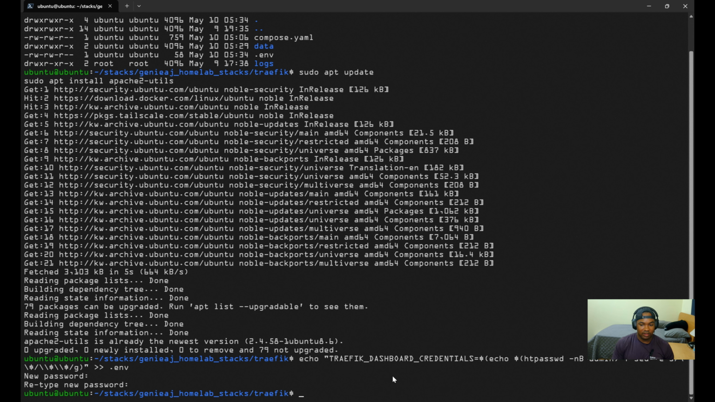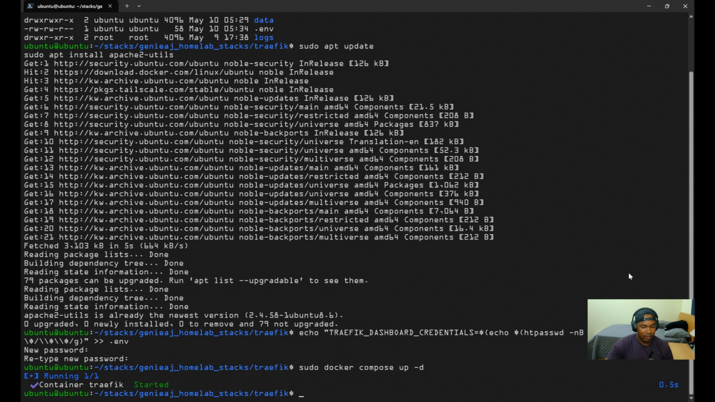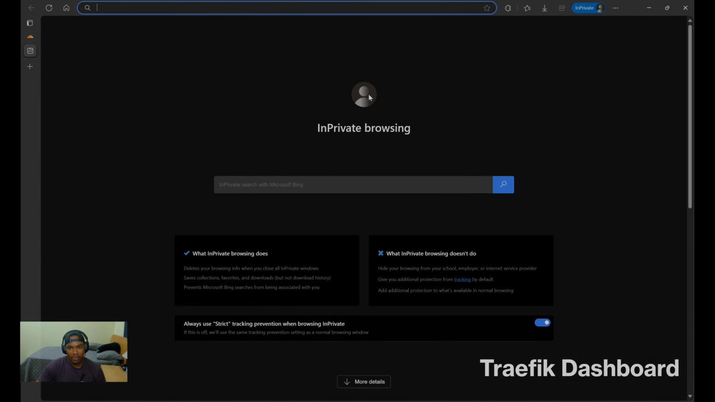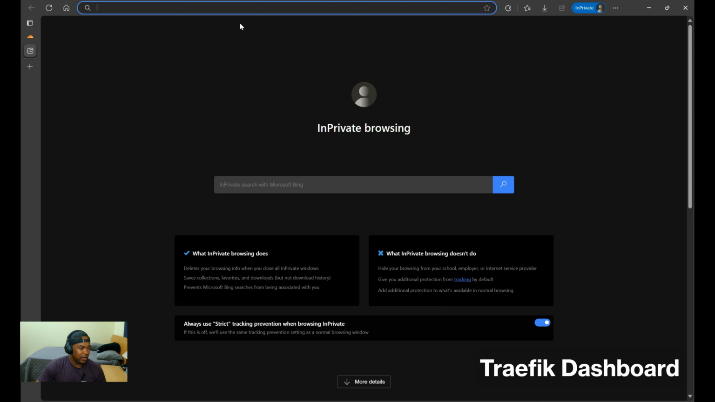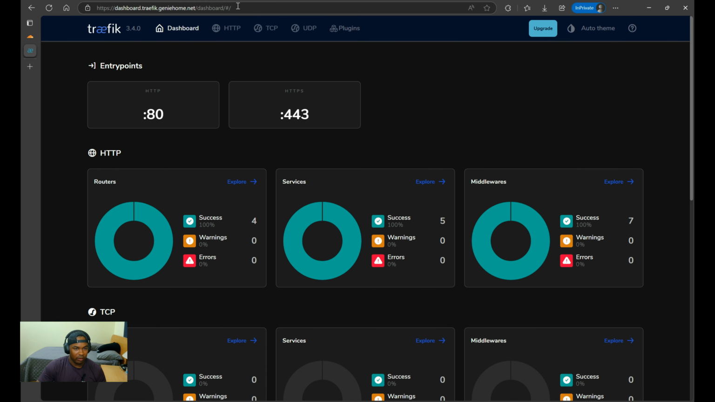Now that we have that set up, we can finally start the container by running sudo docker compose up -d. It may take a few minutes for Traefik to come up fully, but when it does come up, you'll be able to access the dashboard. All right, so now let's see if we can access the dashboard. All right, yes, we can access the dashboard now.